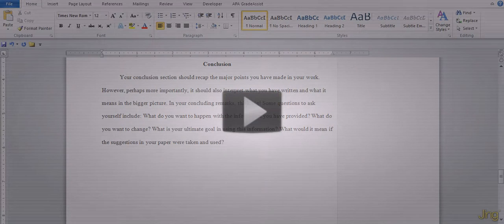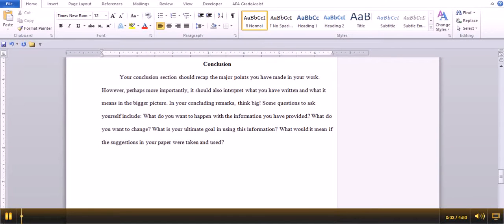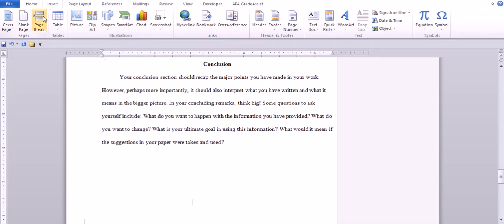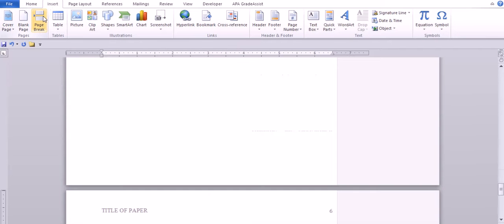So now that you've gotten to the end of your paper, it's time to make sure that your reference list is also in APA style. So the first thing we're going to do is go up to the Insert menu, and you're going to insert a page break, and that means that no matter what changes in the body of your paper, your reference page will always start at the top of a clean sheet.